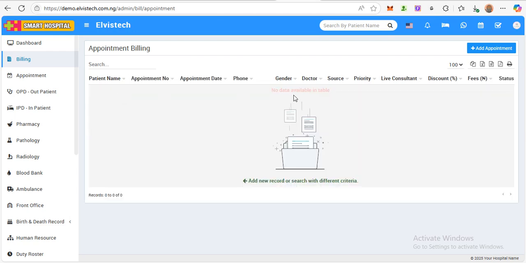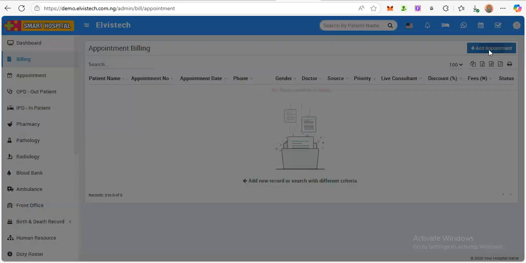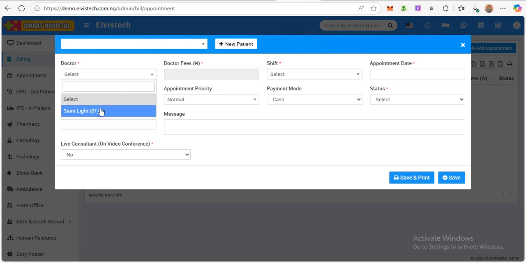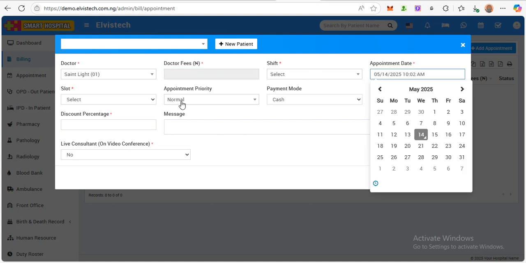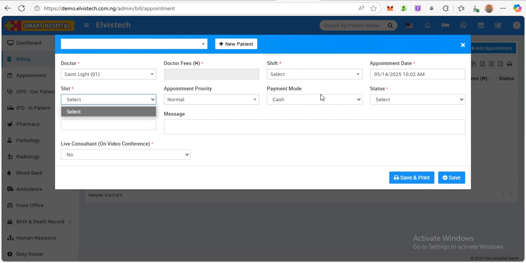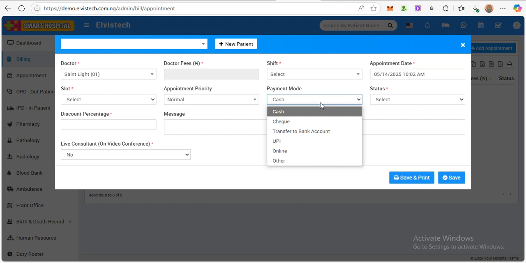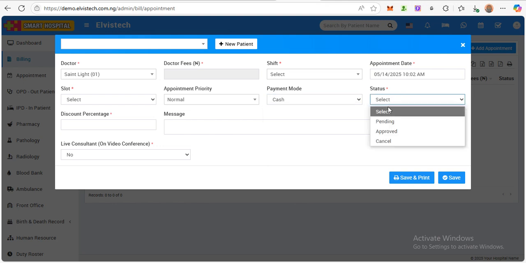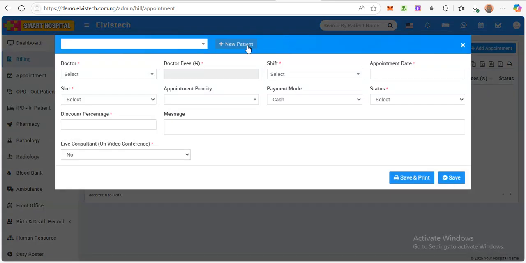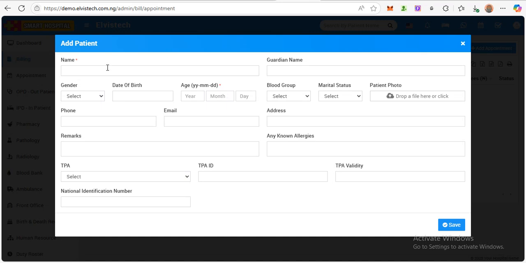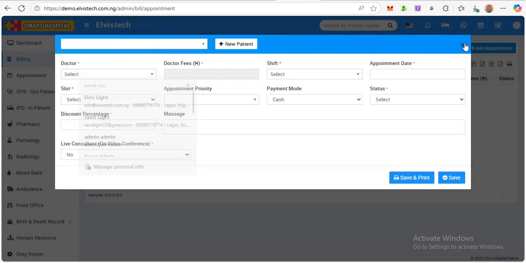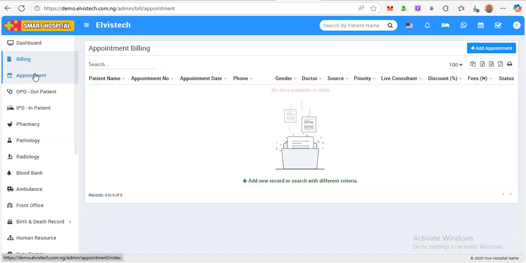Now let's assume that there is a client that has already booked, so you can add this appointment to the database. You select the doctor that attended to the person, the fee that was charged, the shift of the doctor, the appointment date, the slot, then the payment. How did the patient make payment, then the status, pending, approved or cancelled. Then was it a live consultation or not? You click on save, or save and print. You can also add a new patient here. Now, this is for billing, not the real appointment.